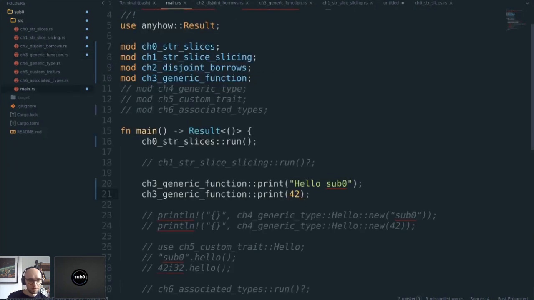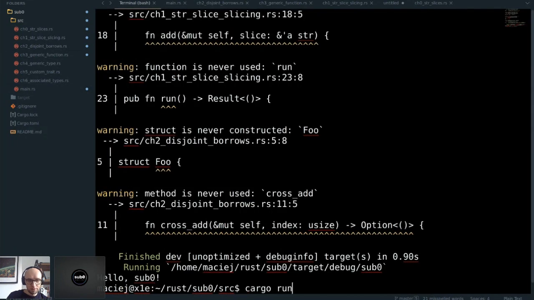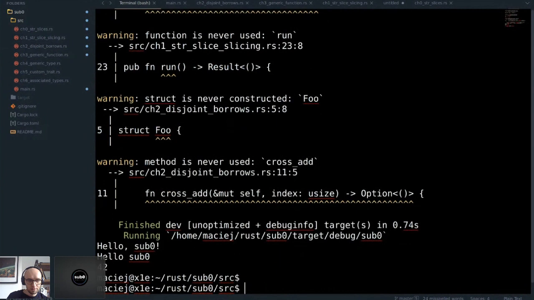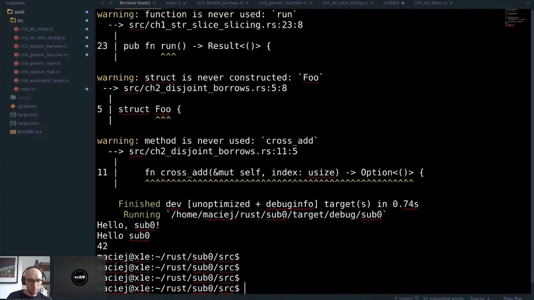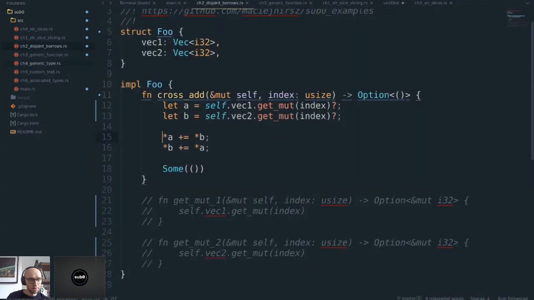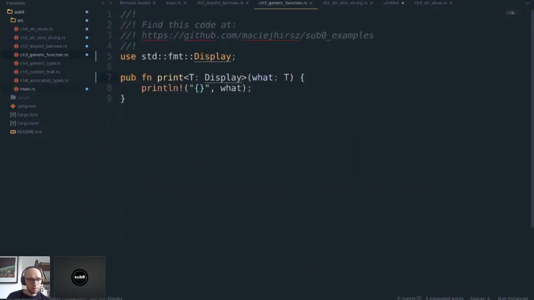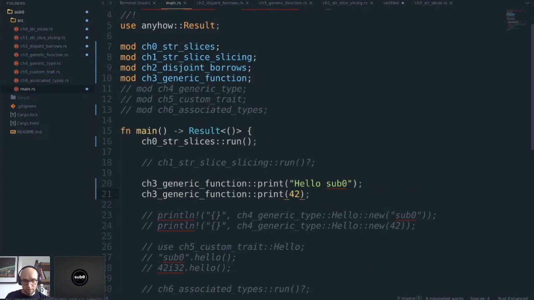And this is now going to work, which is kind of cool. Let's see if this works on the terminal. Cool. So I have hello to 0 and 42. Actually, let's go back and look at main.